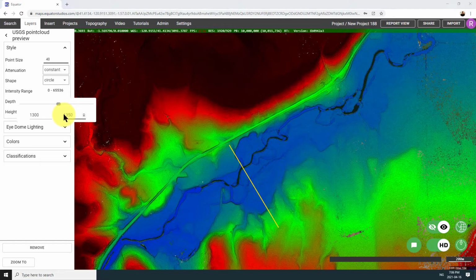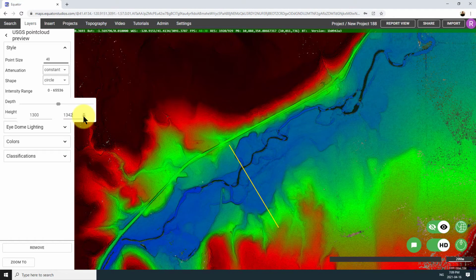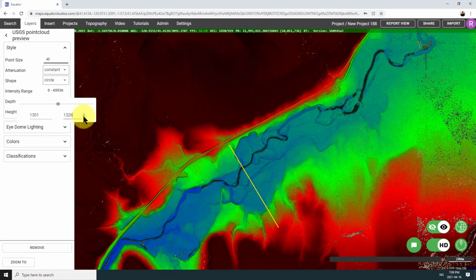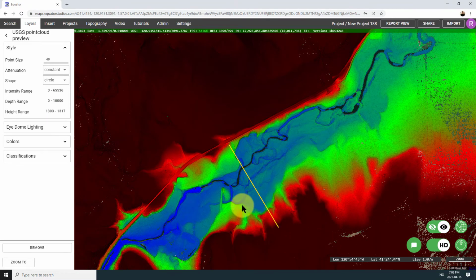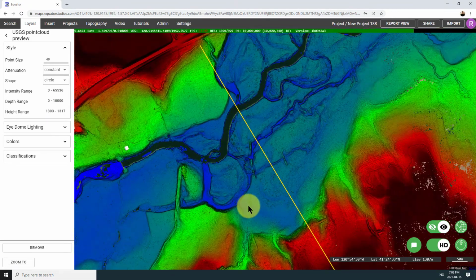So what you can see happened when I did that is it actually changed where that red max elevation color is placed, as well as the min, which is the blue. So if I'm looking for features in the floodplain, what I'm going to do is keep tweaking those min and max values in the height range until the features on the ground surface in that area really pop.